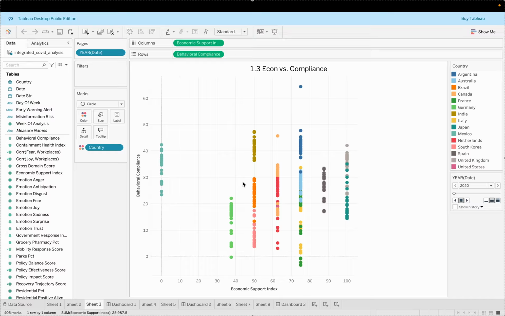The key insight is that the UK, the United Kingdom, is at the top right, which had the highest support plus compliance, and the others are scattered. So we implemented this with the economic support and the behavioral compliance as the x and y axes. The data sources are the economic support index and the behavioral compliance.